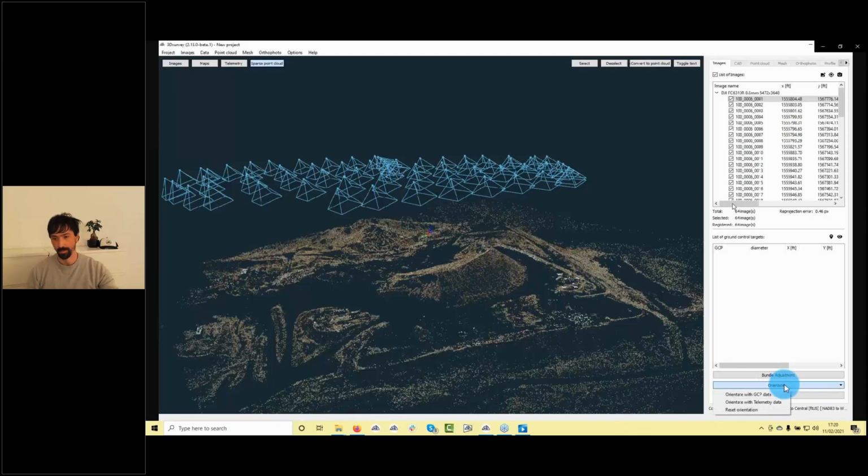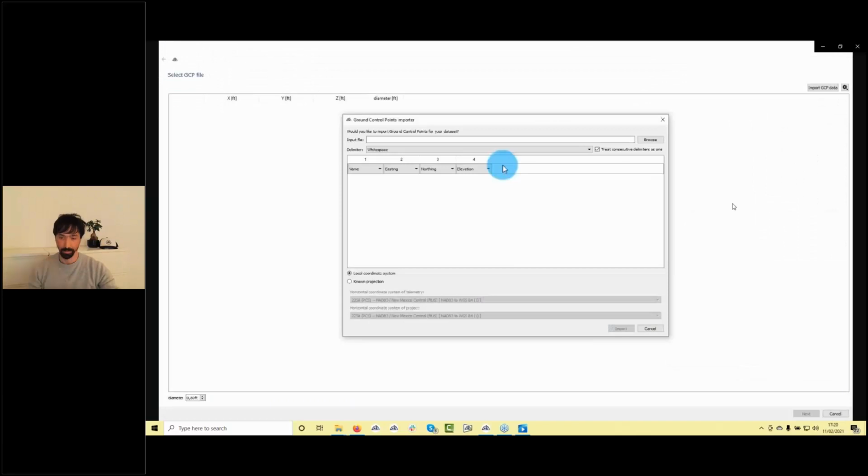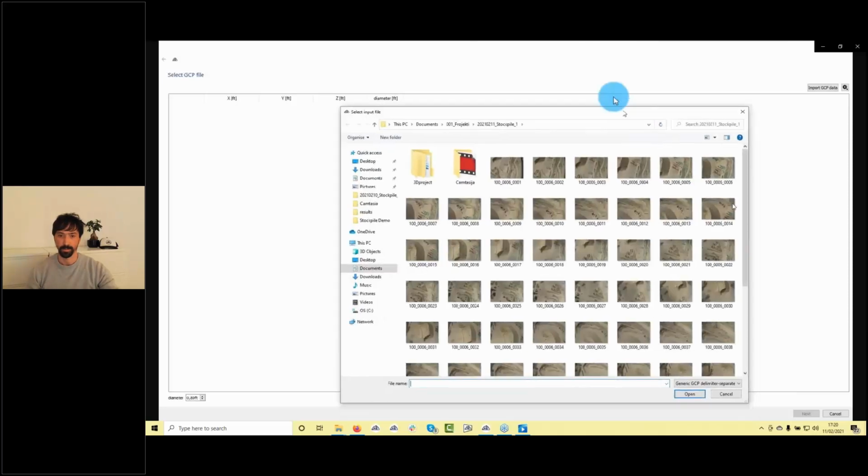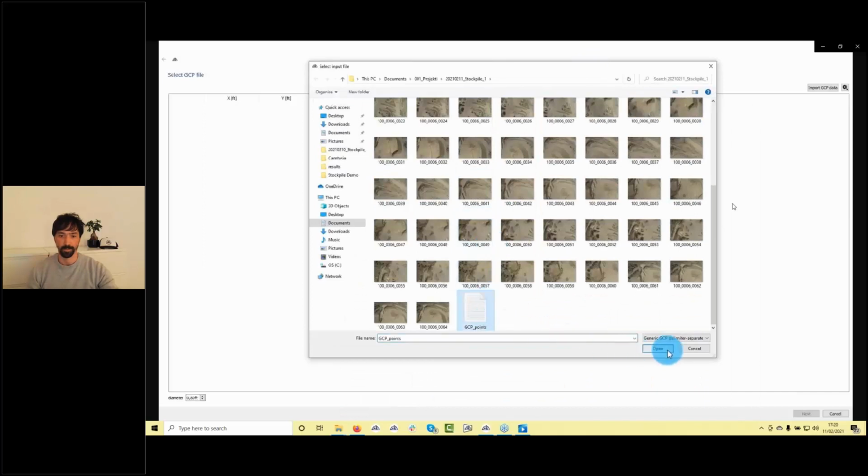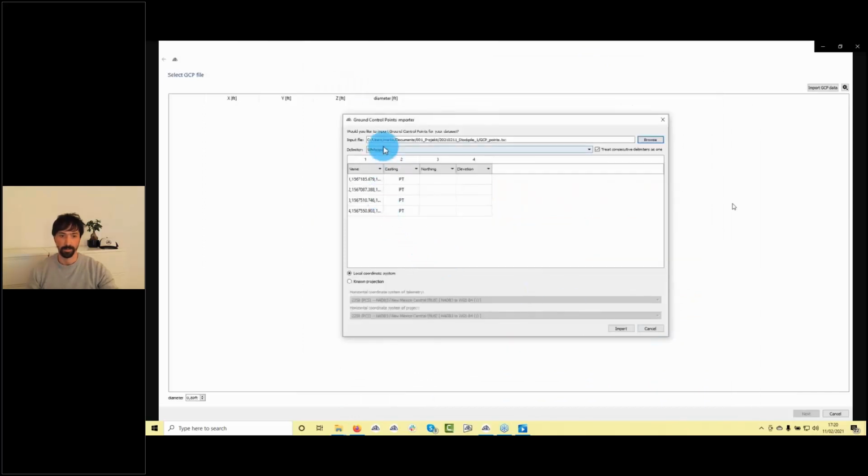We will do orientation with ground control points. This drone is pretty nice for mapping, but it still doesn't have an RTK antenna, so we need to use ground control points for orientation. I will click on browse and import those GCP points. As we already saw before, we have 4 of them.